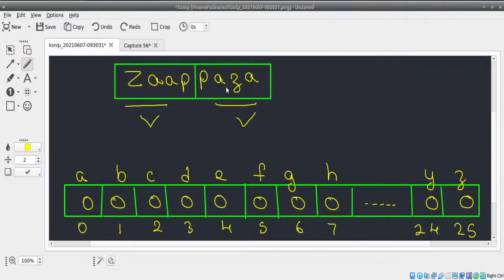Now, what is the question? We need to figure out if the first half of the string is an anagram of the second half of the string. If the first half and second half are anagrams, then our logic is right. How will I get to know if two strings are anagrams? For one string, I'm going to increase the count of characters. For the other string, I'm going to decrease the count of characters. That's exactly what we're doing here.